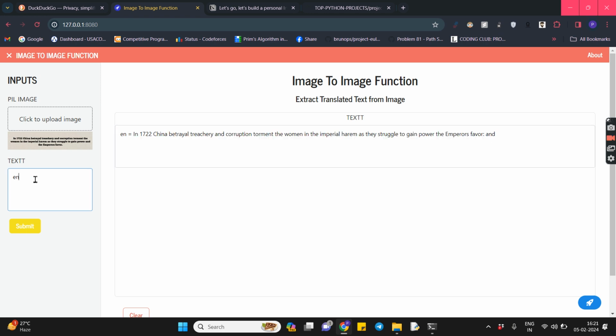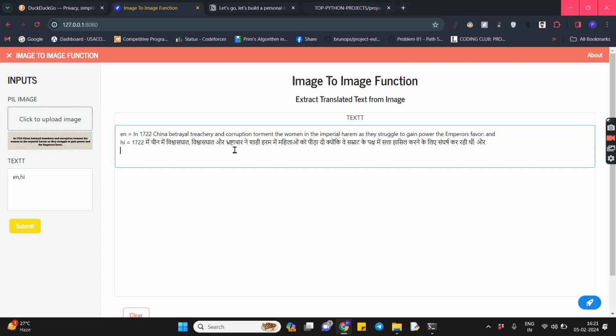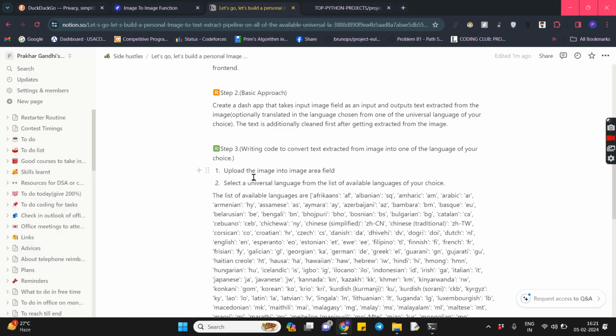Suppose I select Hindi. You can see the translation is happening in the background. So you can see Hindi is also translated. So this is it for the demo.